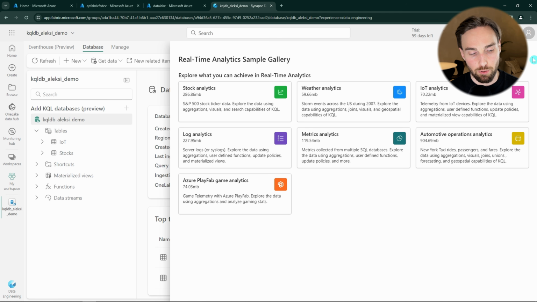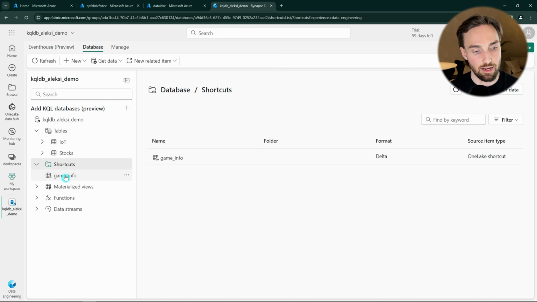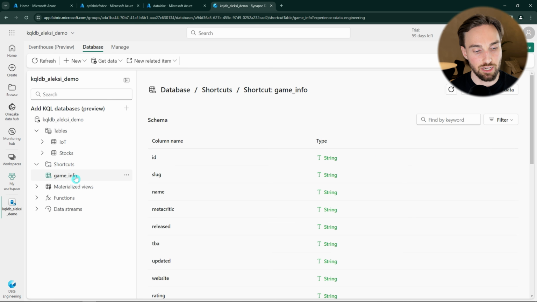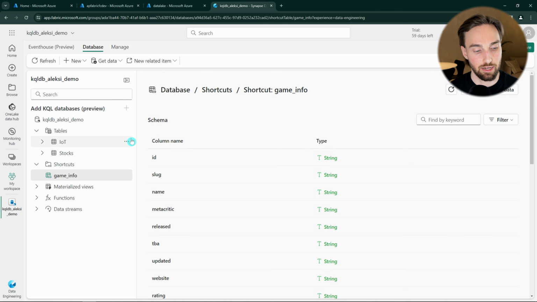But yeah, like with the Lakehouse, this database also supports shortcuts. And I have already created one shortcut here. This shortcut is actually pointing to my Lakehouse. So this is the same game info data that we already looked at earlier. But now I have created the shortcut for that data to this KQL database, even though this game info is actually in my Lakehouse. Also, KQL database supports these materialized views that would allow you to optimize your queries when used properly. But like said, the best interface for interacting with the KQL database is of course KQL.